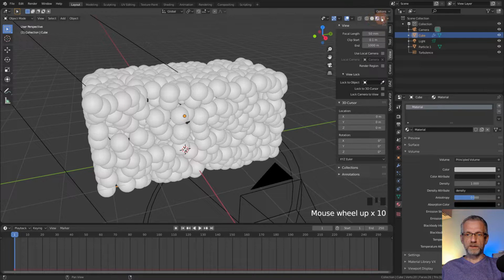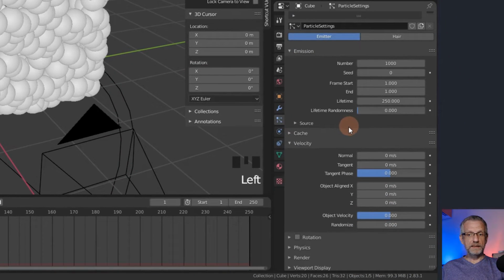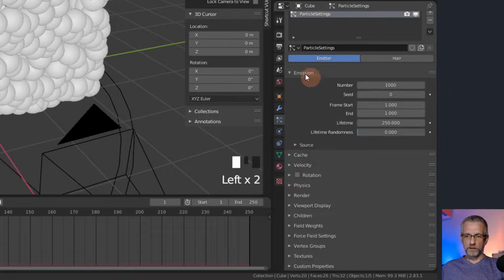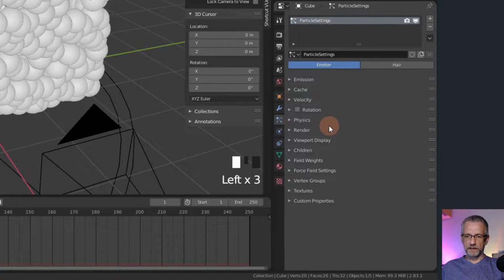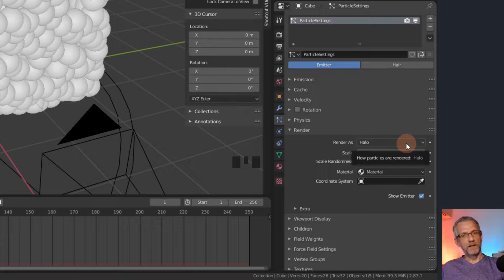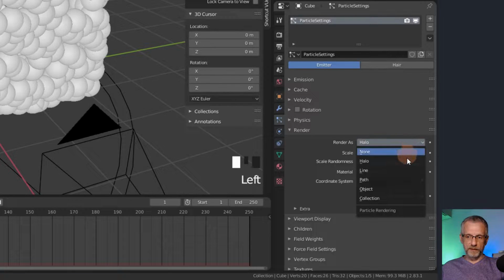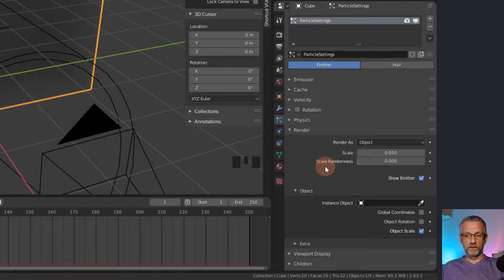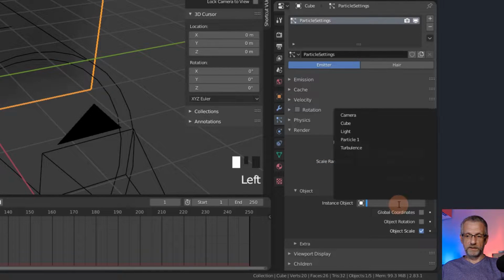Now, with the cube still selected, let's replace our generic particles with the one that we've made. So once again, cube selected, go back to the particle system. And down here, I'm going to close some of these things down, emission particularly. I'll go over to the render option. And here we can see this thing that now says render as halo. So every particle is being rendered as this little white ball. But if we take that drop down here, I can also pick an object. And that's exciting because that means I can now select which object I want. The instance object in my case is particle number 1.